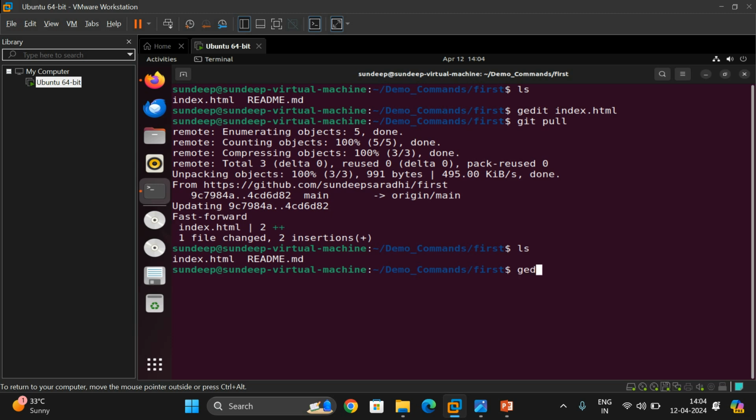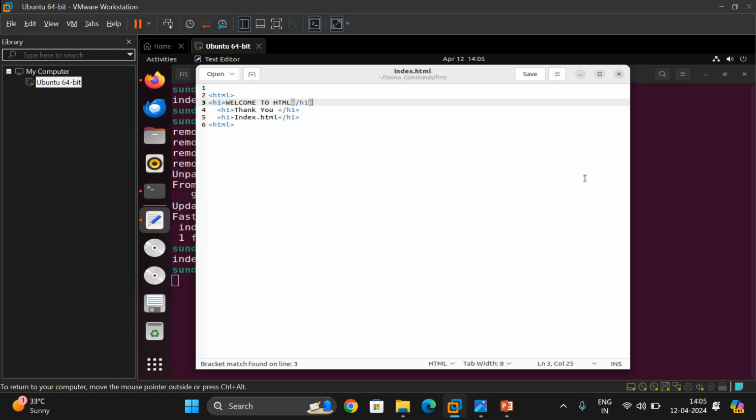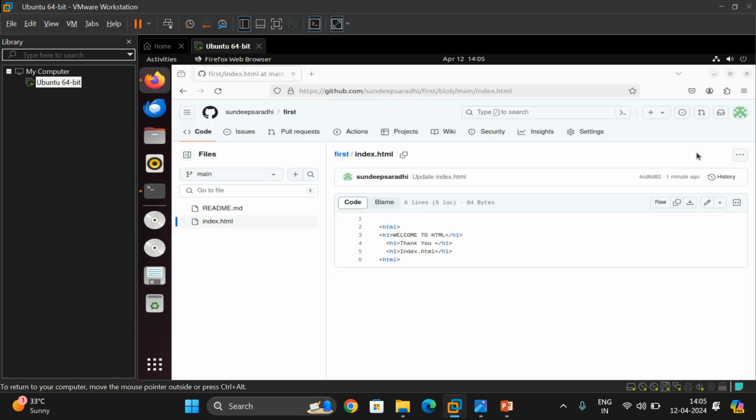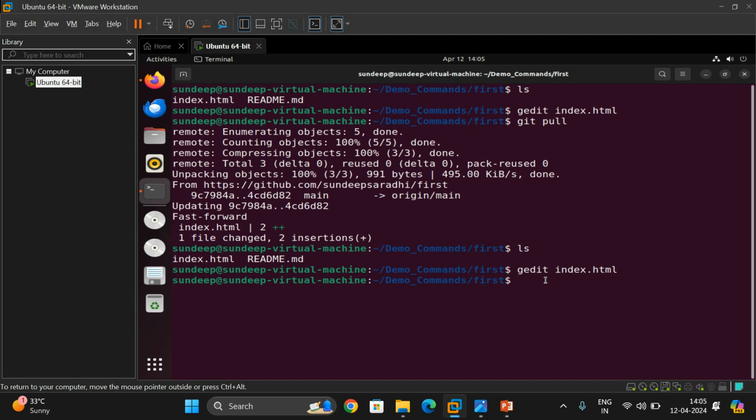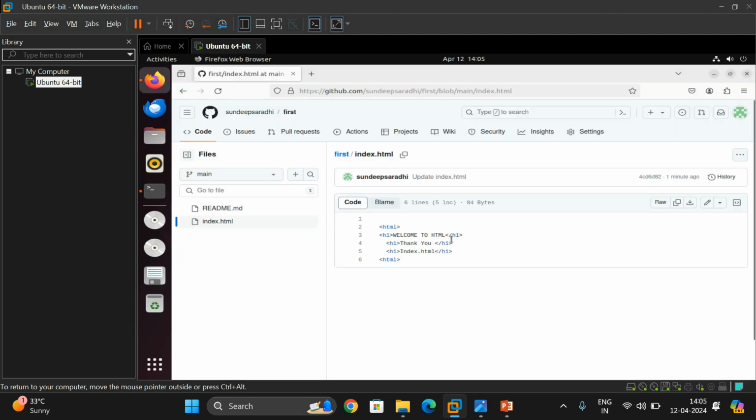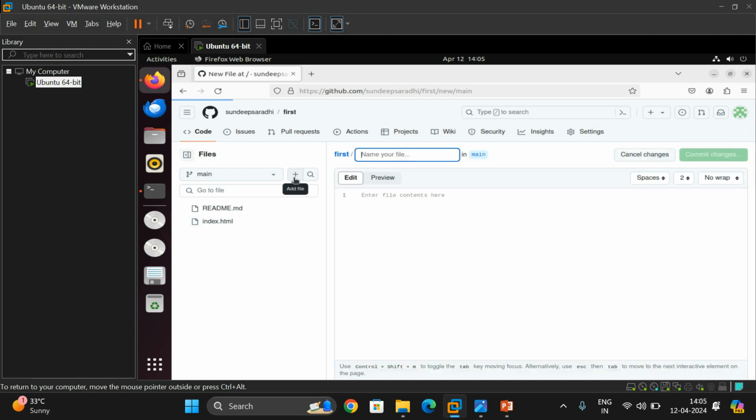Now you can observe, gedit index.html. Here we'll be having the three lines of code. So now the complete code has been copied from the remote repository to the local repository by using the pull command. You can use a pull command, or fetch and merge commands. Fetch and merge commands.